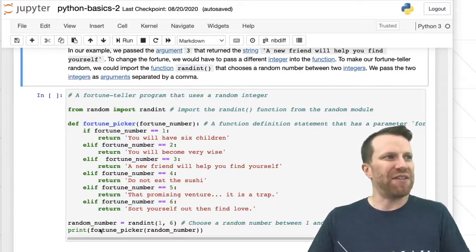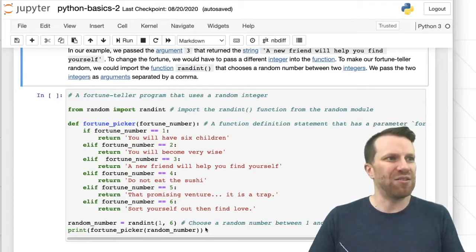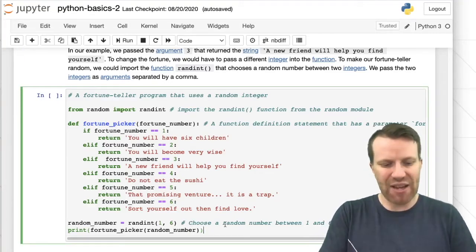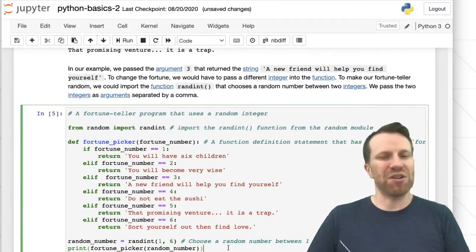So we define a function here, random number, and then randint picks a number between 1 and 6, and then we put that random number into our fortune picker function. And so however many times we run this, it's going to randomly pick a fortune 1 through 6.